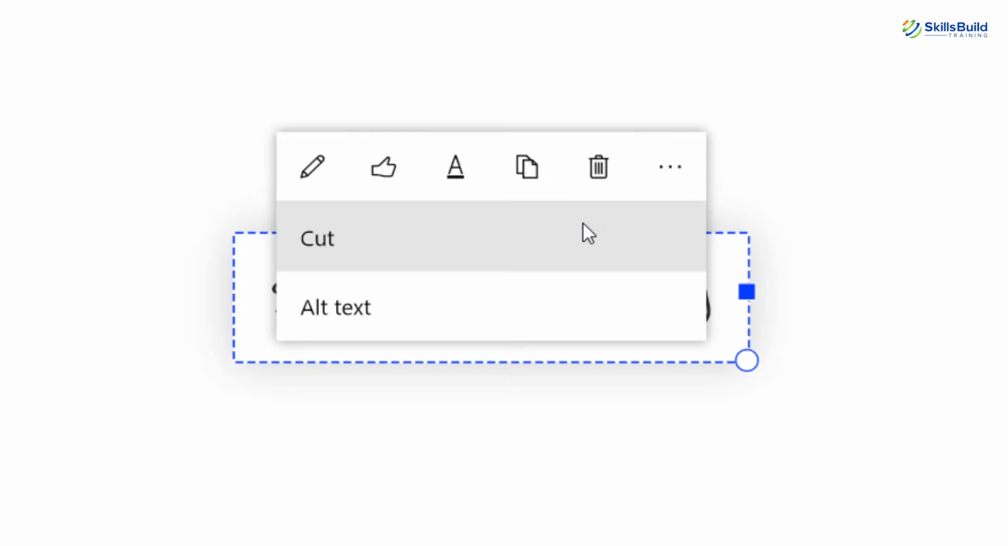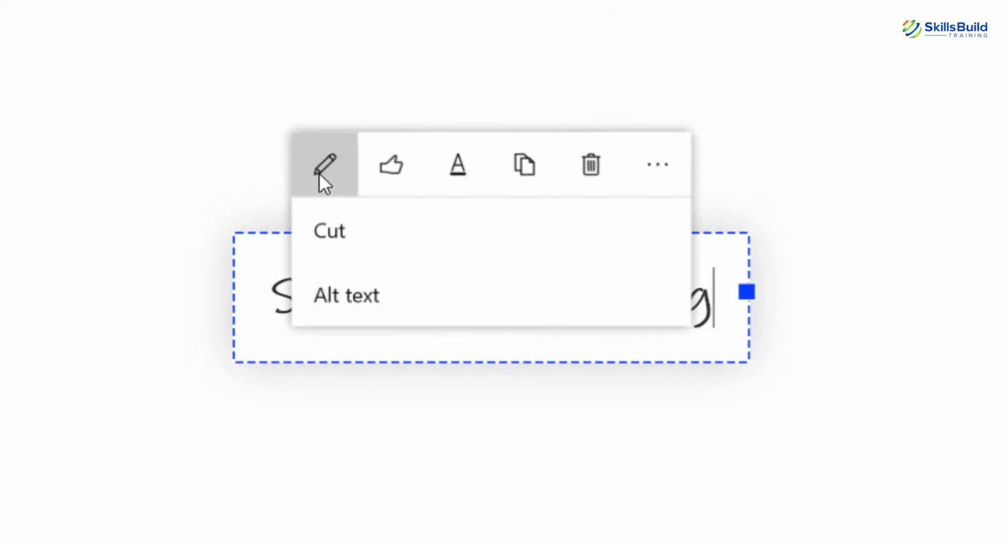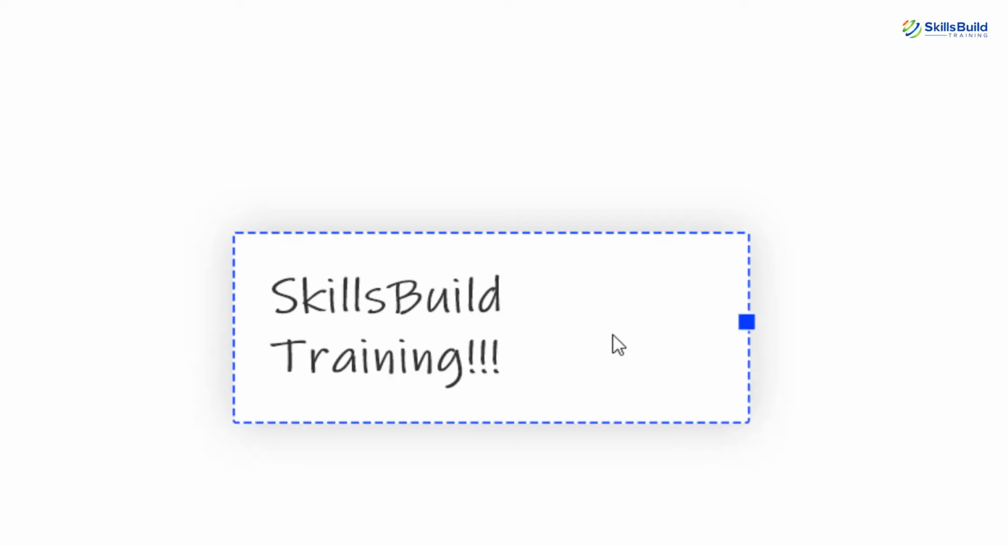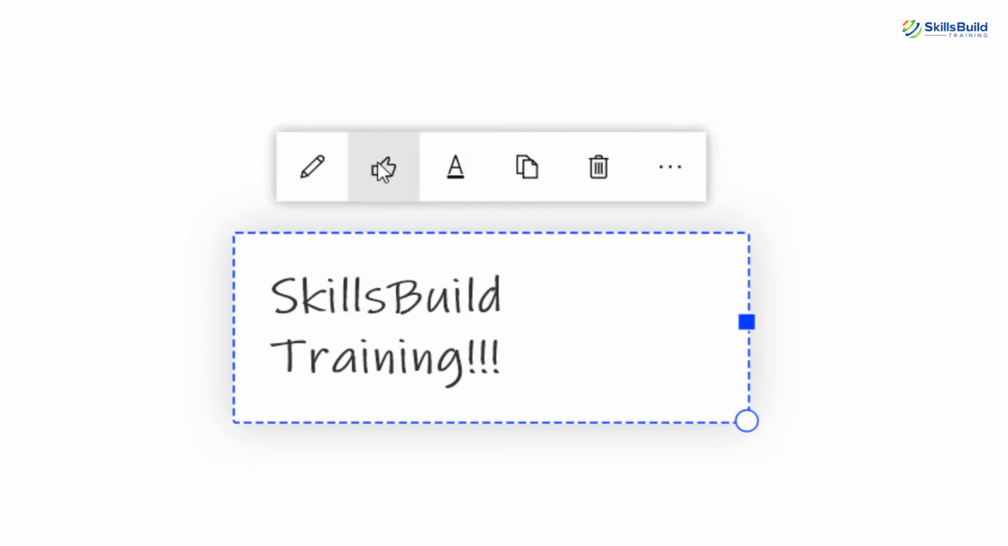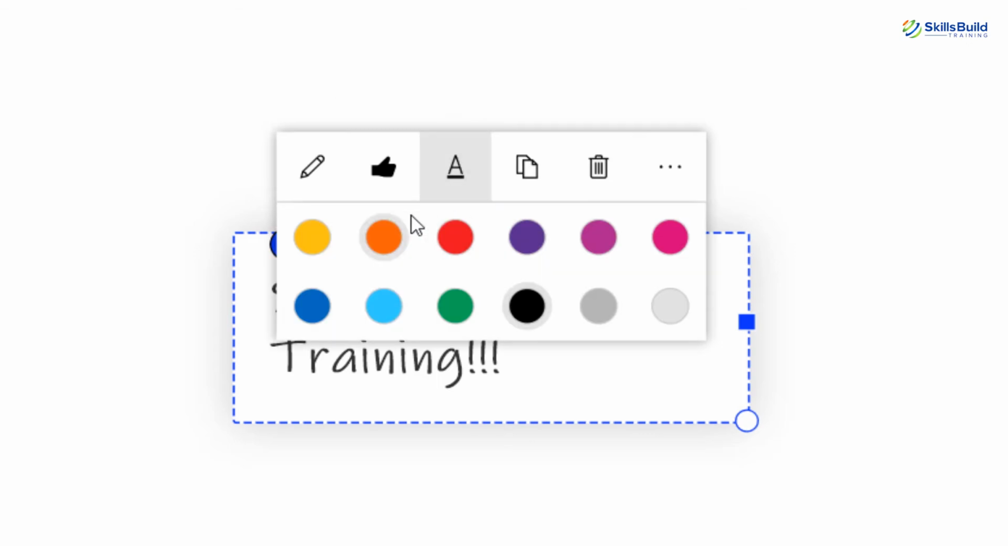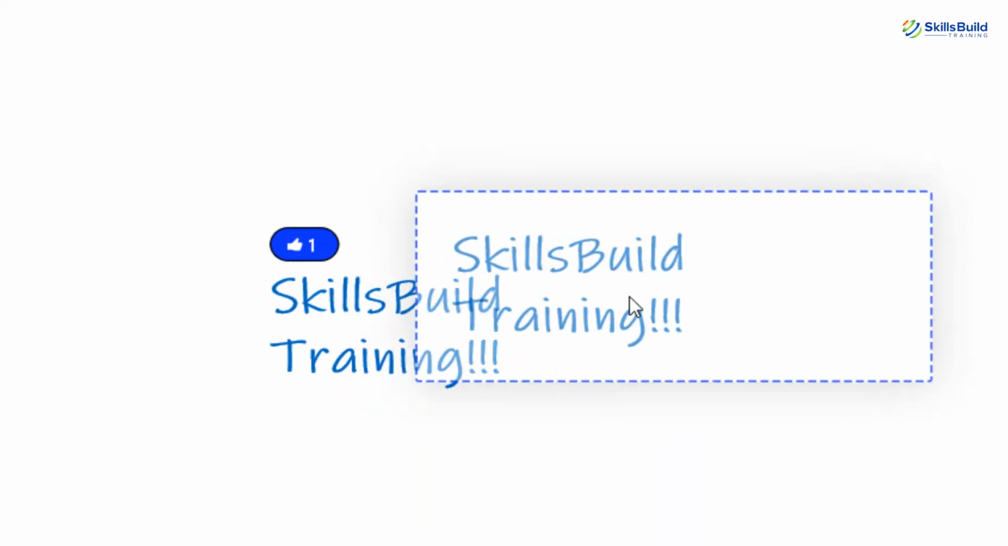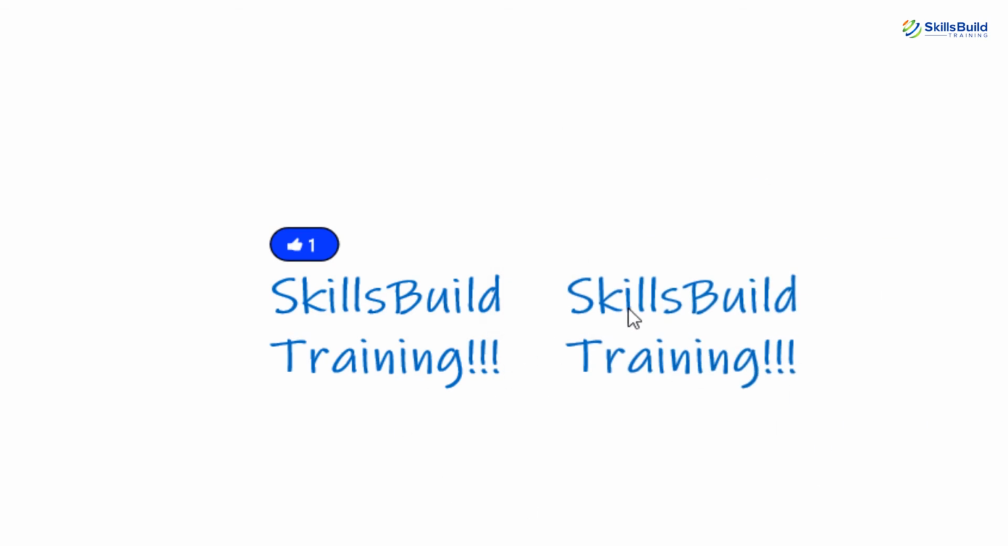You can cut this text and you can then copy it. What will happen if you select all text? I will show you in a moment. So for now, simply go to edit text, and here you will be able to edit the text. I'm going to add a few exclamation marks here, and now I'm going to like this text. Here you can see you will be able to like, and here you can change the text color, make it orange. It is not looking good, so make it green. Well, that is completely up to you. You can change the color. You can also copy the text and then you can paste the text here. So that is how you can copy it and then paste it.